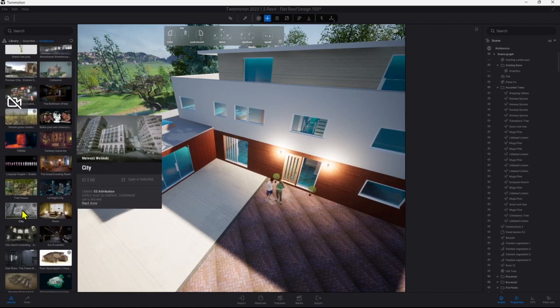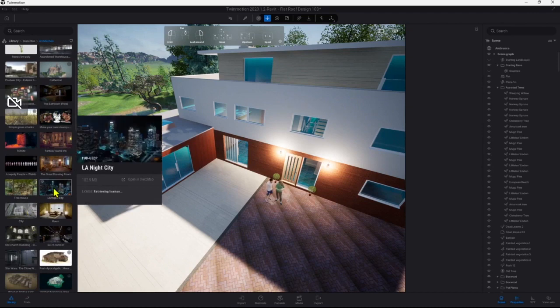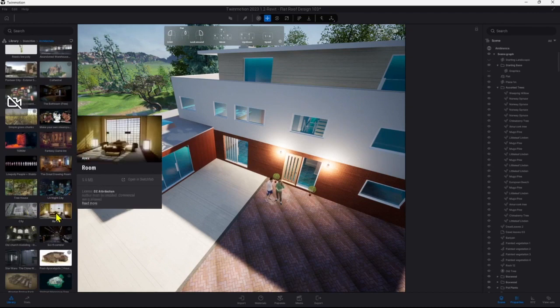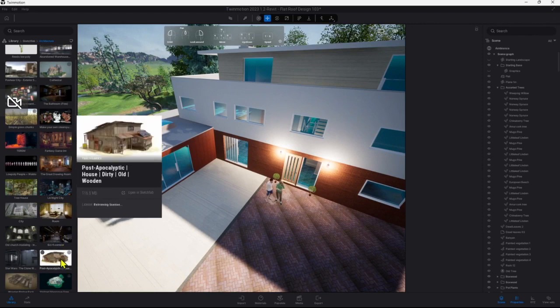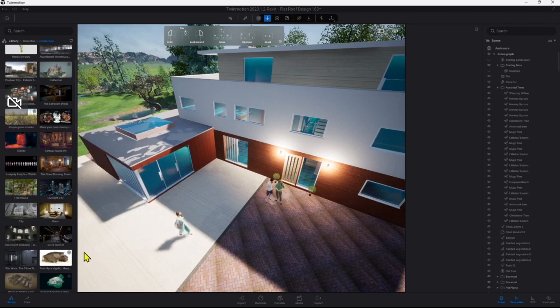So you can create a fictional cityscape, a nighttime cityscape, bring in a room. The possibilities are endless. It sounds like a cliche, but it is so true with what Twinmotion offers you. And remember, if you have got the AEC suite, you have got this right now. All you have to do is use it. Okay.